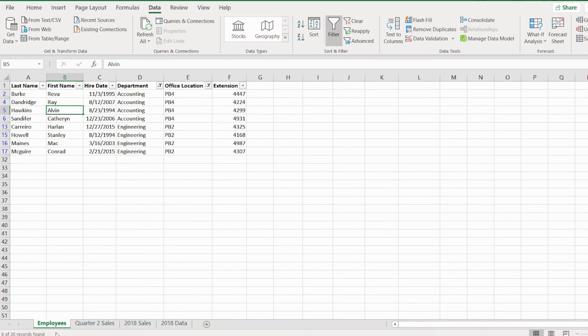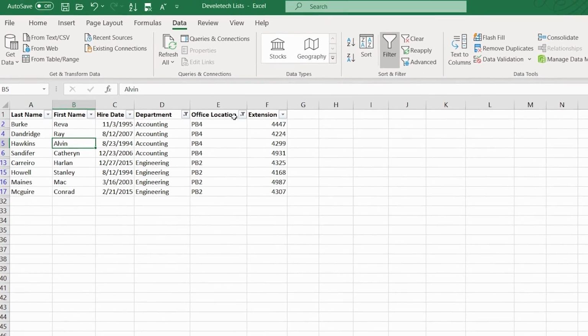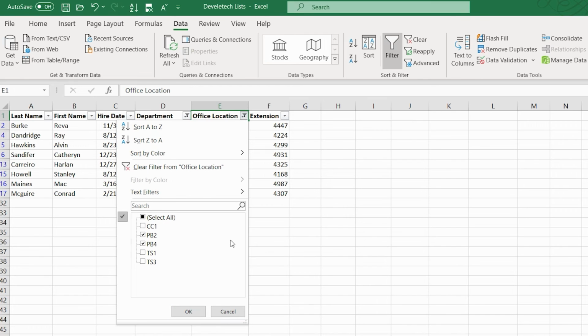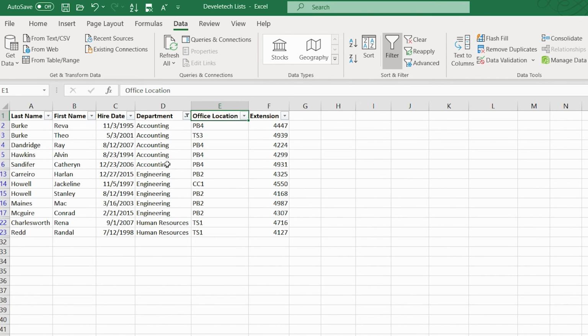Okay. How do I show the data again? A couple different ways. So if you want to show it column by column, for example, clear the filter for office location but not for department, why don't we go to office location? Okay. Go ahead and click on that filter. Now, you could go down and choose Select All again, but I don't have time for that. So I want you to clear filter from office location. Just click on that. Okay. And it's no longer filtered for office location, but it's still filtered by department.